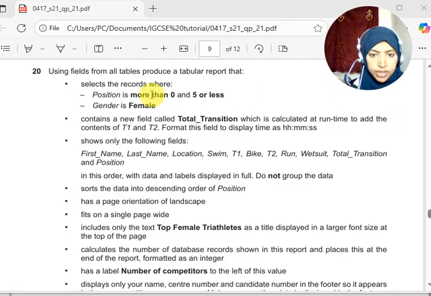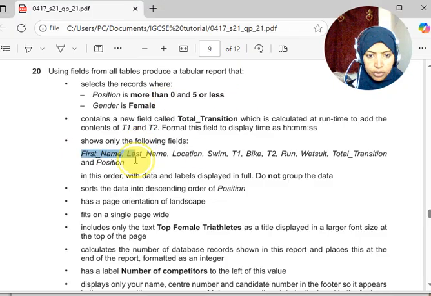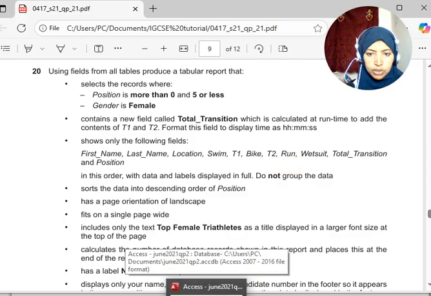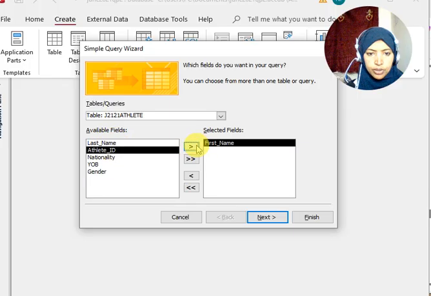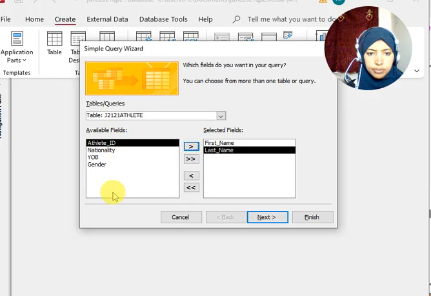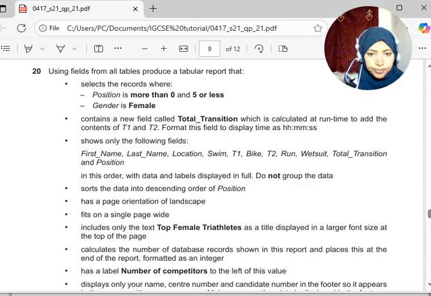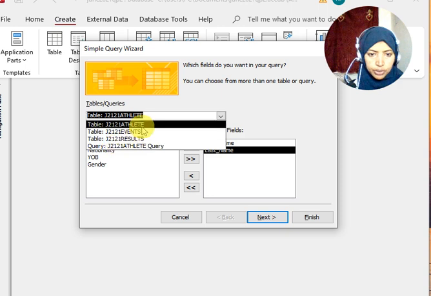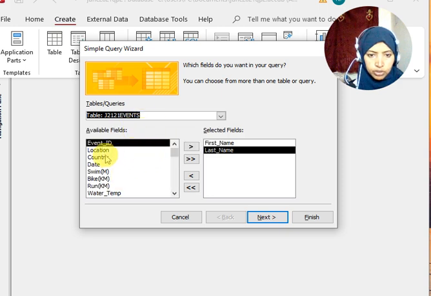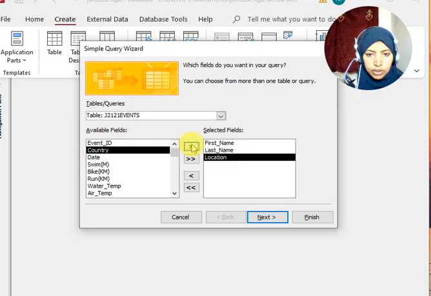Okay, now make sure that I'm selecting the fields from this, placing them in this order. The requirements for this second report are position is more than 0 and 5. Let's get started with the fields first. First name, last name, location, swim. So I'm going to add these fields in that order. First name, then last name, location. Location is not part of this one. Location is here.